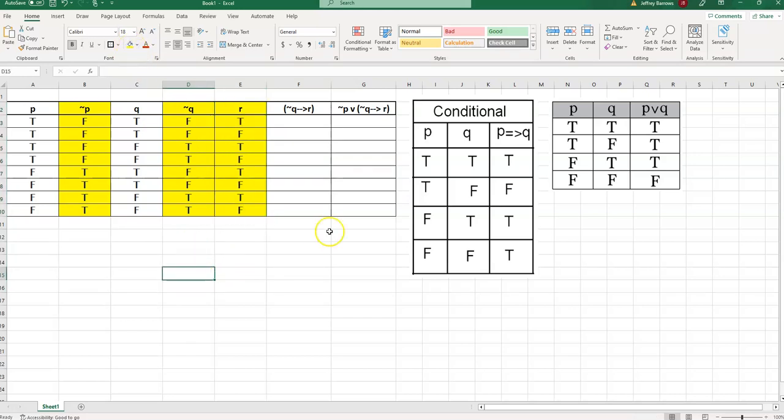Now, to approach this, notice there's two things we've got to do here. We've got to handle the conditional aspect, and we've got to handle the or aspect. What we are going to do first is handle what's in parentheses. So this almost becomes like an algebra problem in the order of operations. We're going to handle this not Q implies R based on the statement results that we have here. So let's just go through that.